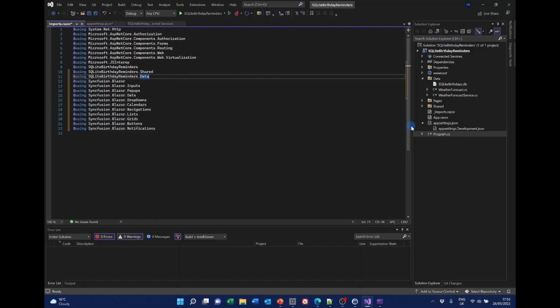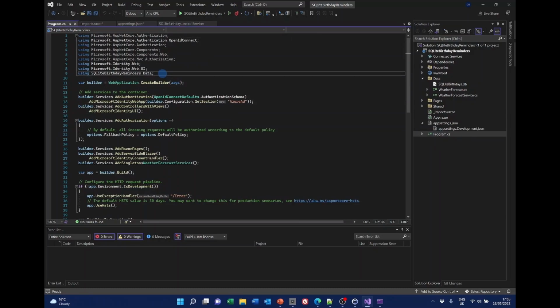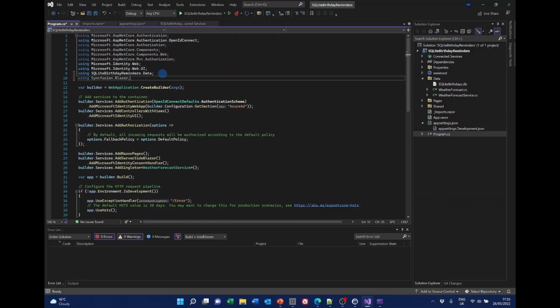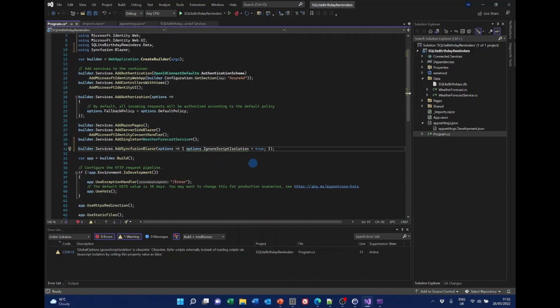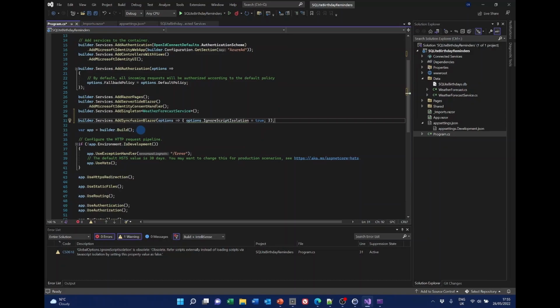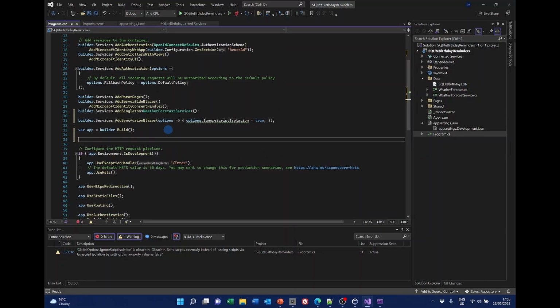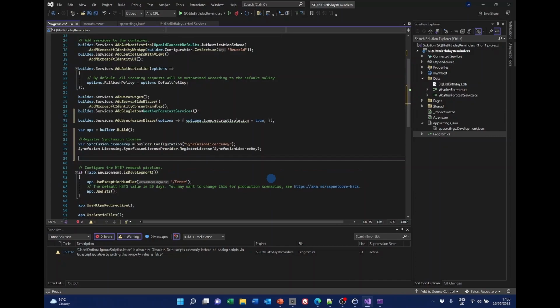We need to make some changes to program.cs. At the top we need this, and in the builder section I'll put it down here. We need this, and at the end, after app builder, we need this, and this reads the Syncfusion key, Syncfusion license key, from app settings.